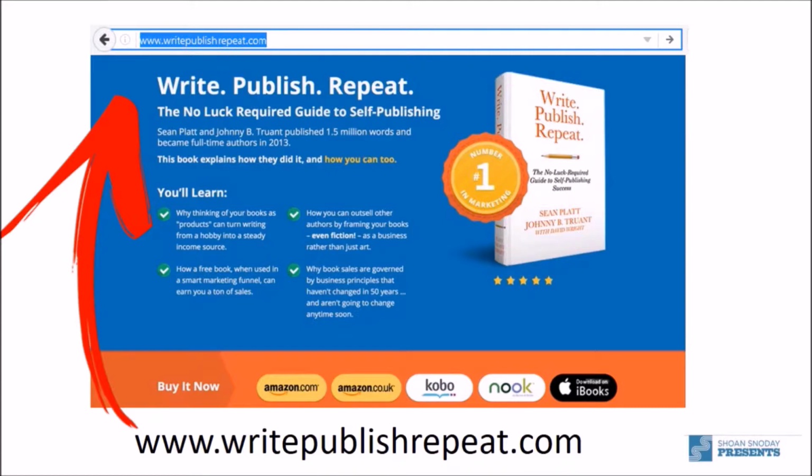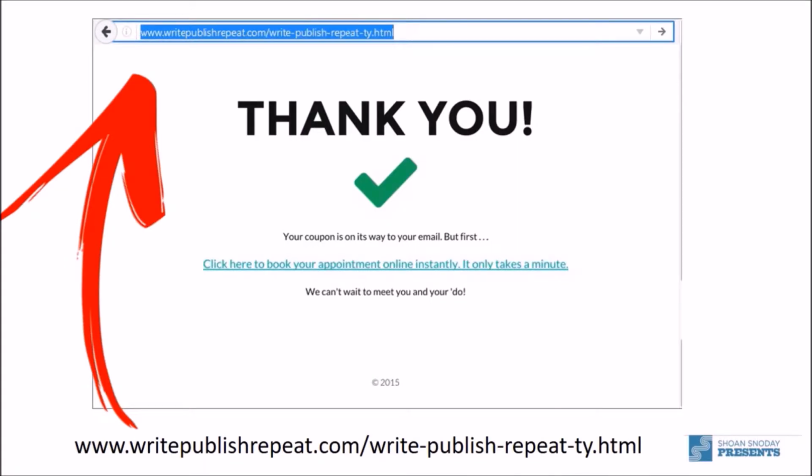So once you capture an email, you want a page number or two to show up, and you want to have clarity in your marketing. So you would do something like this on page 2. Now you can see the web page name is the same, writepublishrepeat.com, but the thank you page has a different URL, which has the name of the book and a TY at the end of it. So we know this is the thank you page. Do you now see what the naming convention is and why it is important? Okay, I hope this clears things up.